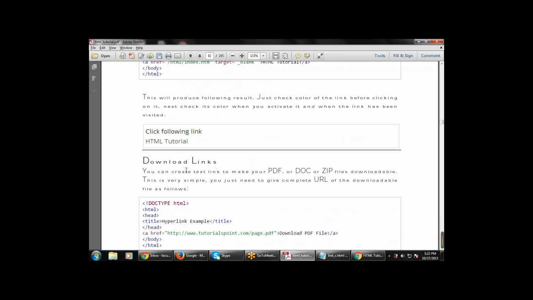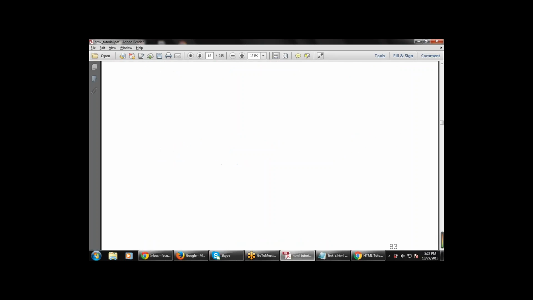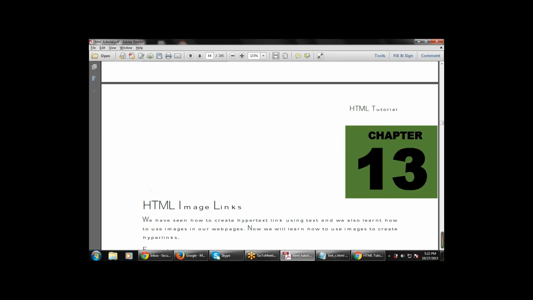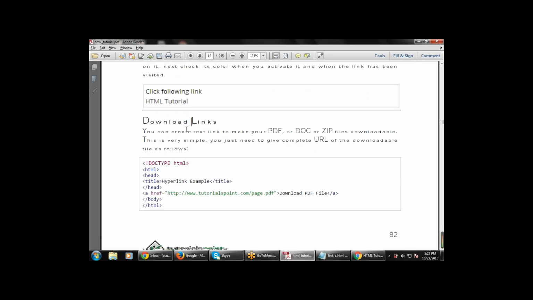Now you can also create the text link to make your PDF, doc or zip files downloadable. You can create the text links to make your PDF, doc file or the zip file downloadable.